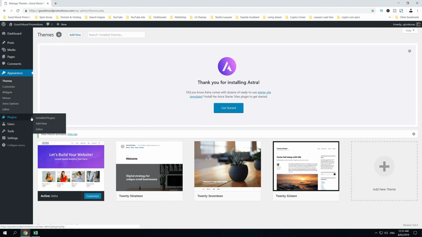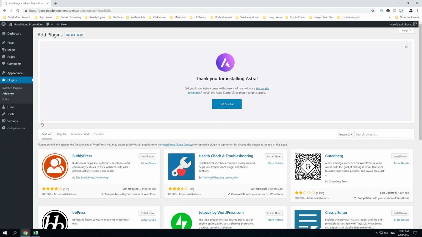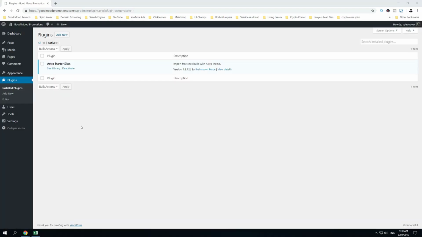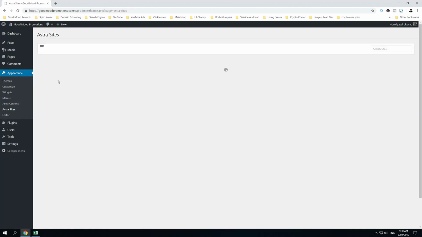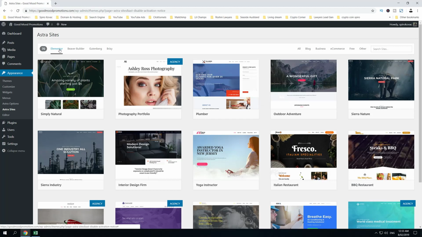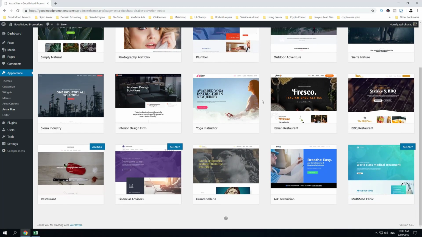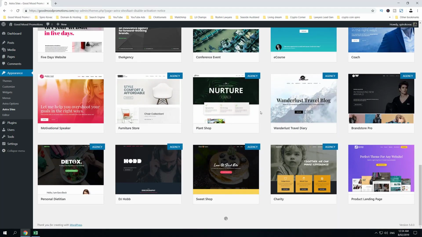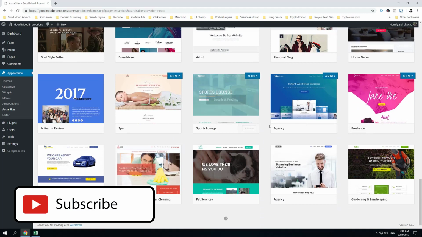Now hover over plugins, then click add new. Here search for Astra starter sites, and then click install now and activate. Now just click to see library. And since we're gonna use the Elementor page builder, just click on Elementor. And now you can see all these different designs that we can import into our website with a few clicks.